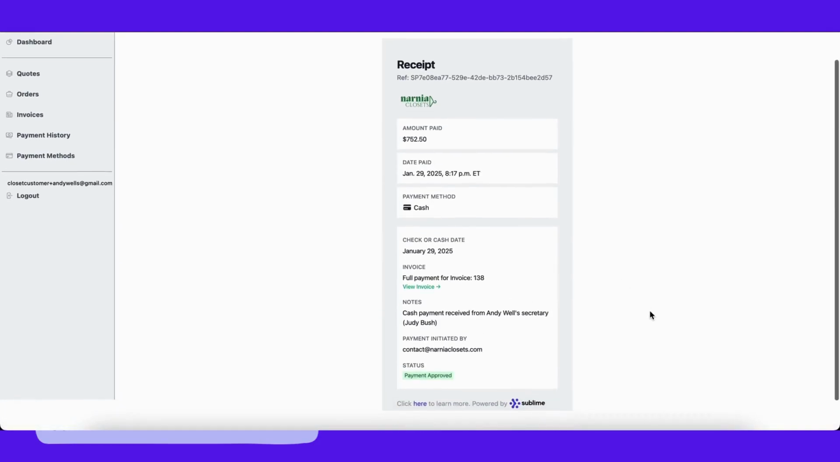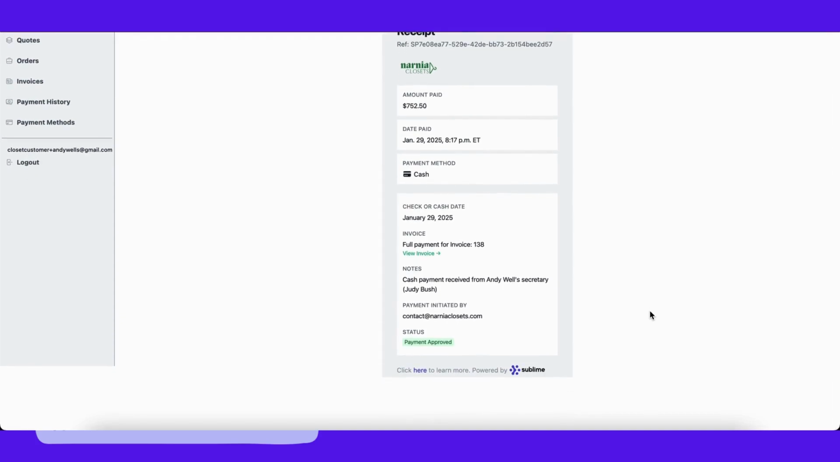Also, if you have QuickBooks integration enabled, this payment will automatically be logged to your QuickBooks.